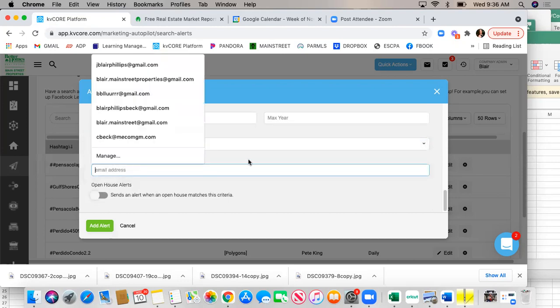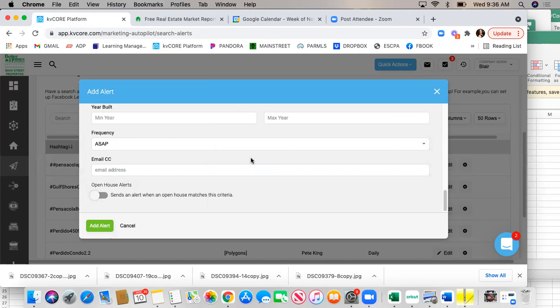And then CC. So if you want to be emailed every time one of these goes out, make sure you put that email address in there so you are getting that email as well. You can also send an alert when an open house matches this criteria. So that's kind of a cool feature there. So all you're doing is setting up that alert.